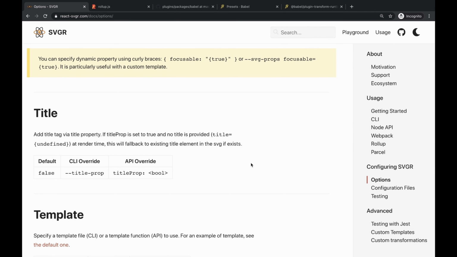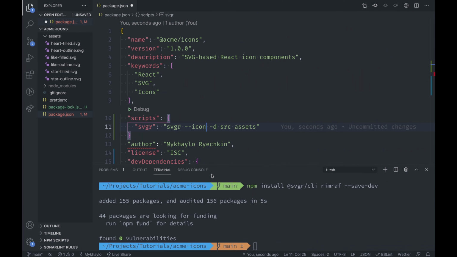Next, we want to be able to set a title for our SVG component, and this will add a title tag to the SVG markup and will help assistive technology to correctly identify it. So to do that, let's copy this title prop command and add it to our script here. So this way we'll be able to set the title prop on our components.